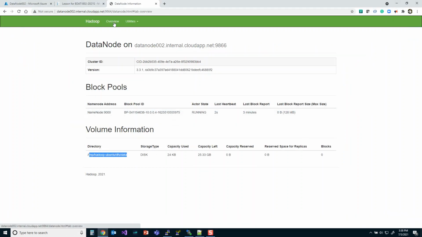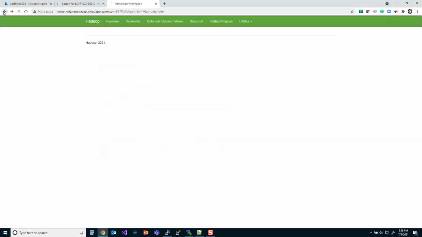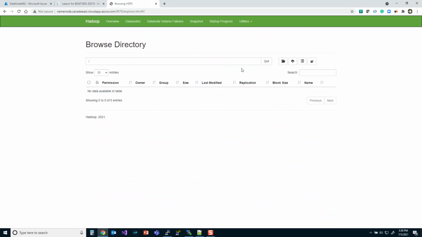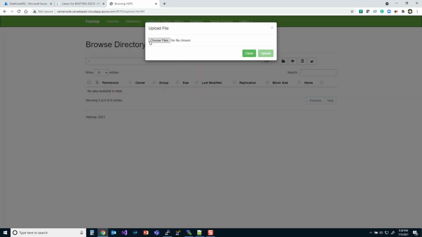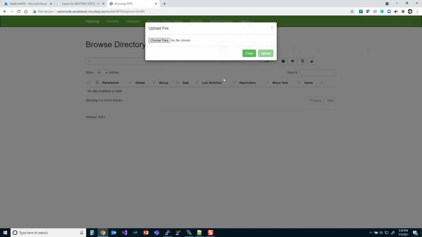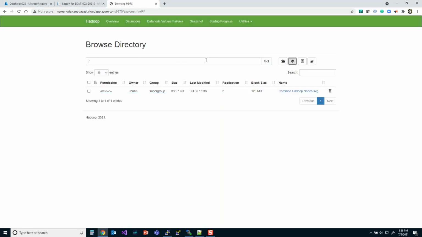What else can I tell you? The next thing that you'd like to be able to do is, let's go back to our name node configuration. The next thing that you should be able to do is some management of the file system. So I should be able to throw a file up there. Let's just throw something simple up here. We'll upload that file, and if all went well, we should be able to see our file sitting there in our data warehouse and on our HDFS.